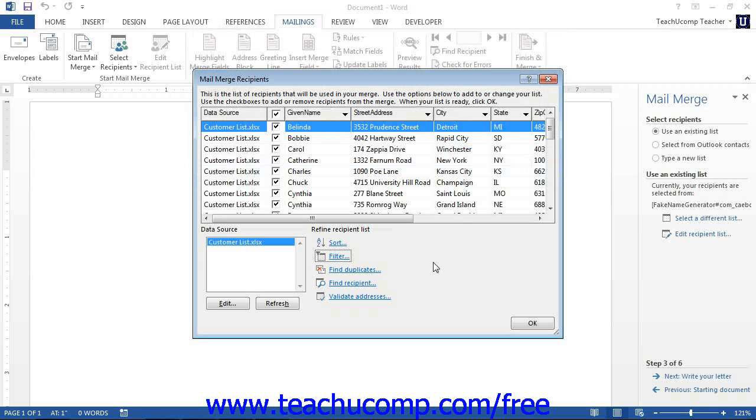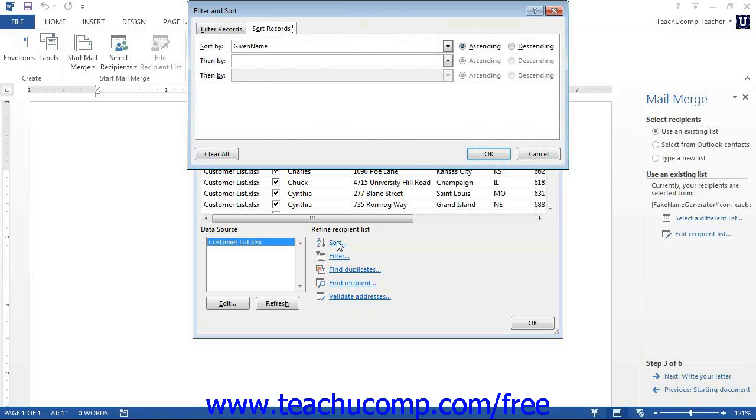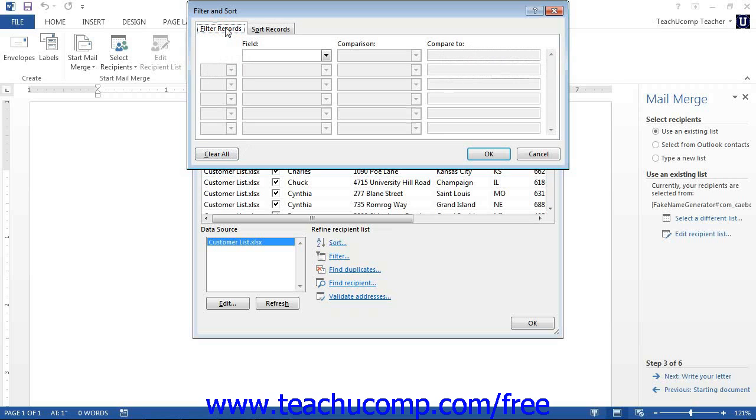Once you have applied either a sort order or a filter to the records in your list, you can clear either setting to display all of the records again. To do this, either click the Sort or Filter hyperlinks at the bottom of the dialog box, depending upon which aspect you want to remove, in order to open the Filter and Sort dialog box. If you want to clear the sorting that has been applied, make sure the Sort Records tab is visible, and then click the Clear All button. If you want to remove a filter that has been applied, click the Filter Records tab, and then click the Clear All button. Once you have finished clearing any sorting or filtering criteria on each tab, click the OK button to apply the changes and return to your list.